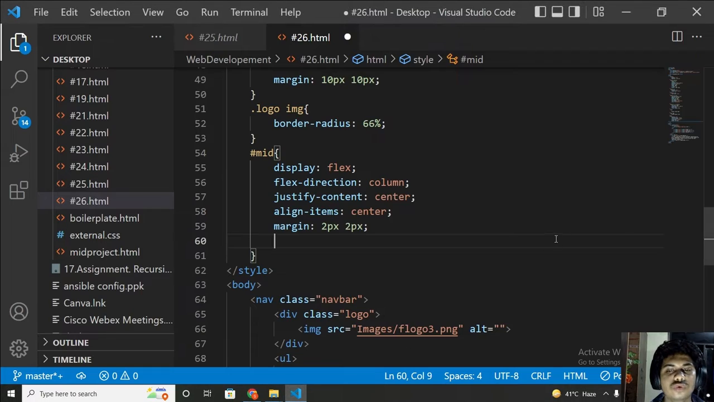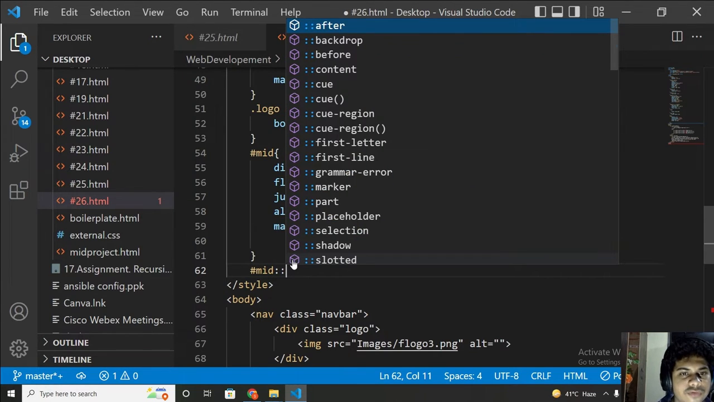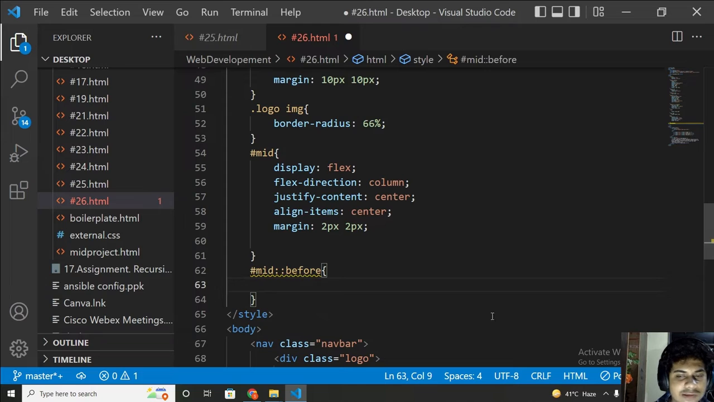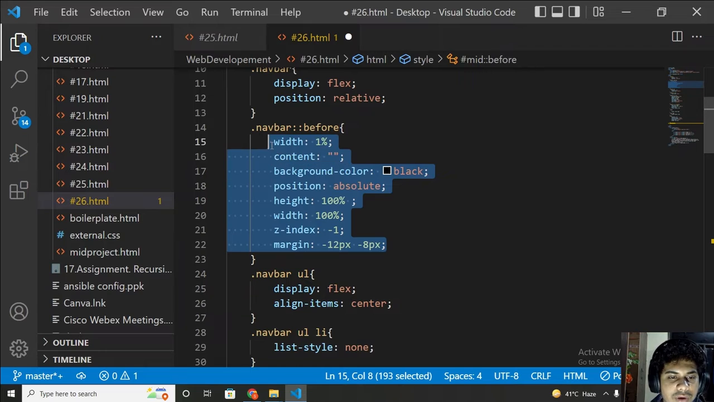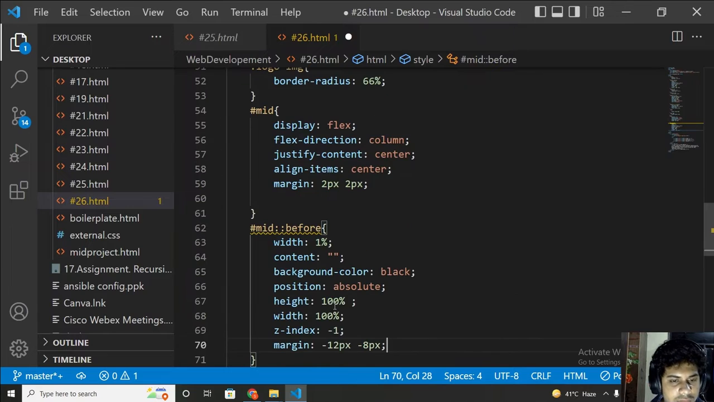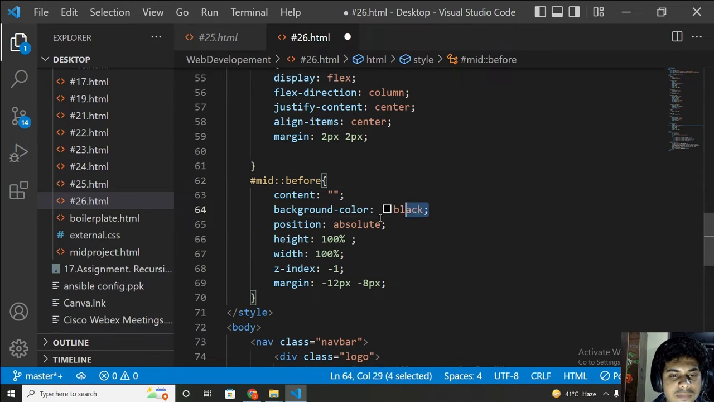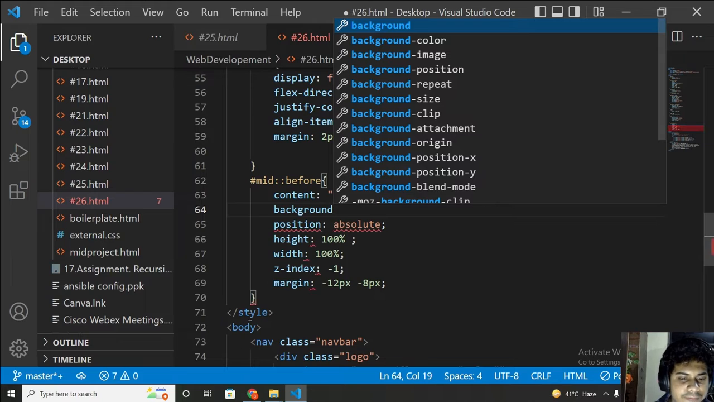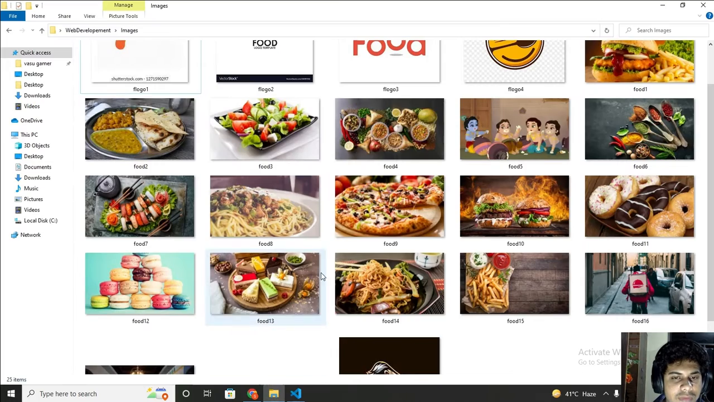So let me use a pseudo selector for this mid one as well. So hash mid colon colon before, and in this before I will add some css, like I'll copy css from this pseudo selector. Okay, and also edit it after pasting it. Okay, so let me first remove this width. Okay, 1%, and let me add some picture.